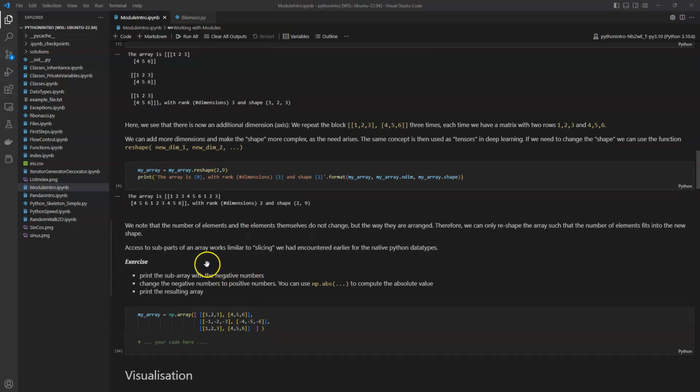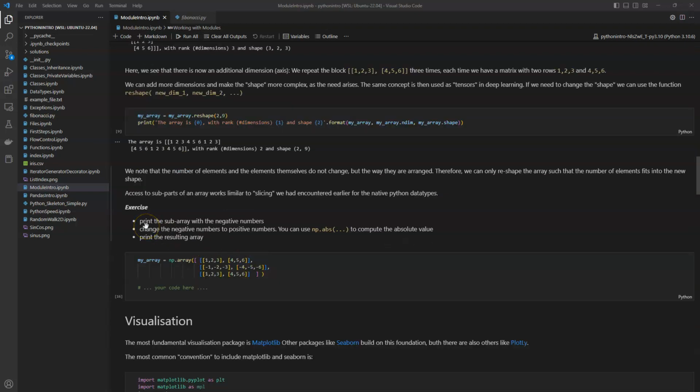You can also access subparts of it and do this similar to what we did with slicing earlier when we worked, for example, with lists and tuples. Now, as an exercise, print the subarray with negative numbers. Change the negative numbers to positive numbers, for example, using np.abs. Print the resulting array. So we start with this one, 1, 2, 3, 4, 5, 6. Then we have here the negative numbers and operate on this.